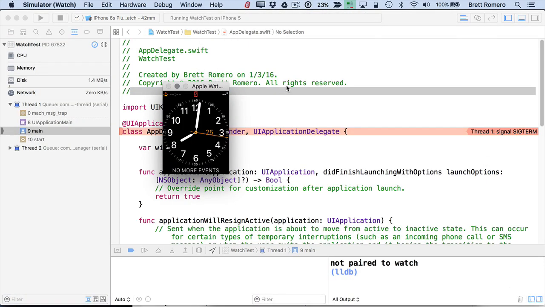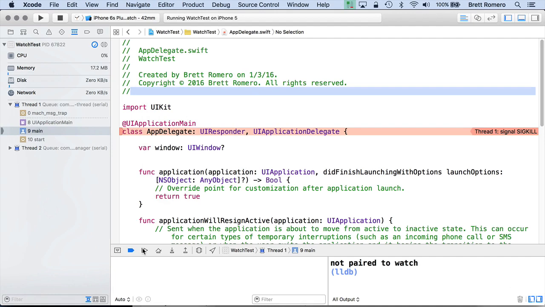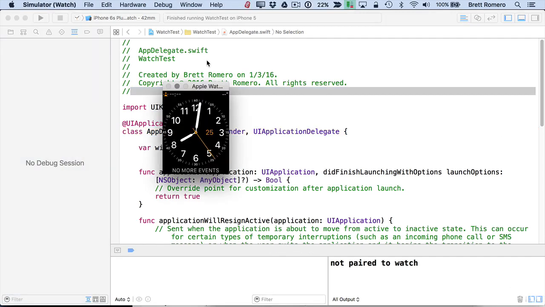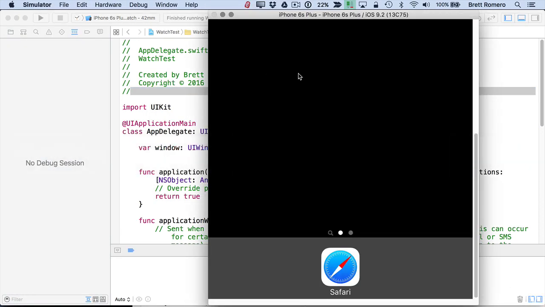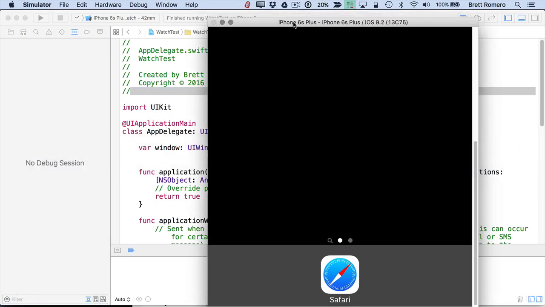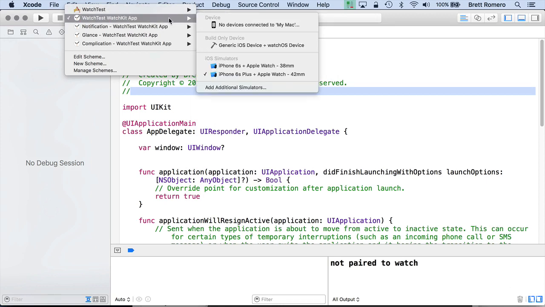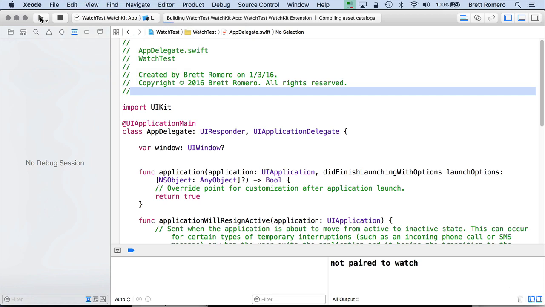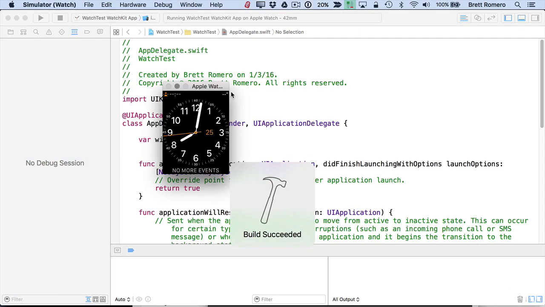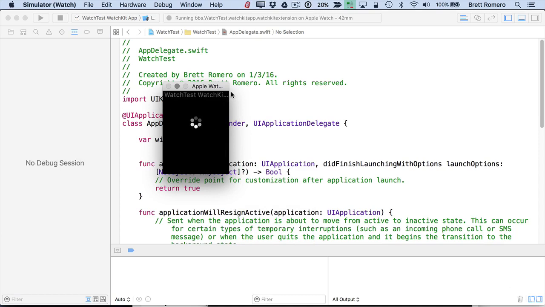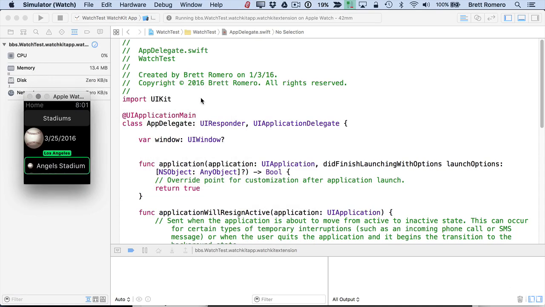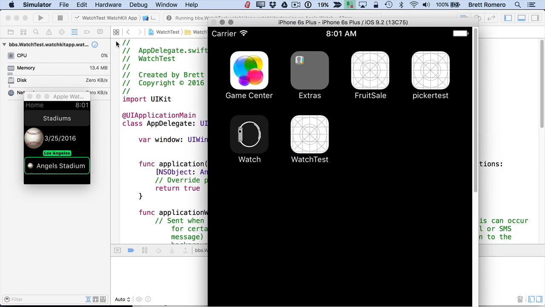Make sure the iPhone is running. It is. Yes, run through that. Okay, that is back in a 6 plus because of what the watch is doing. So I'm going to go ahead and run the watch again. Okay, and bring back the iPhone and run it.